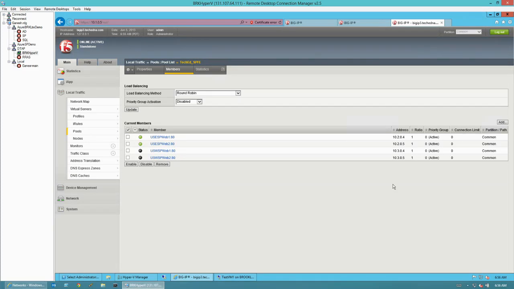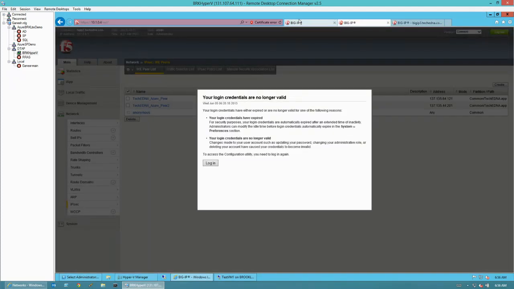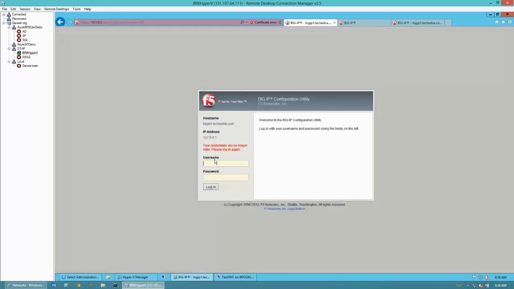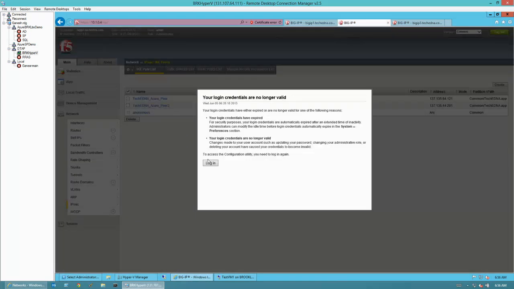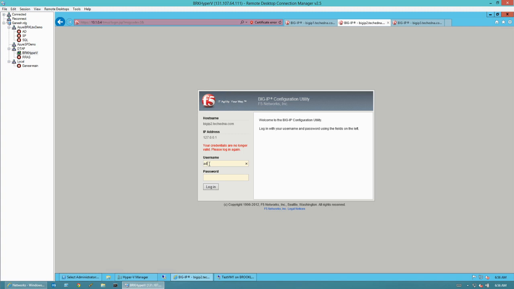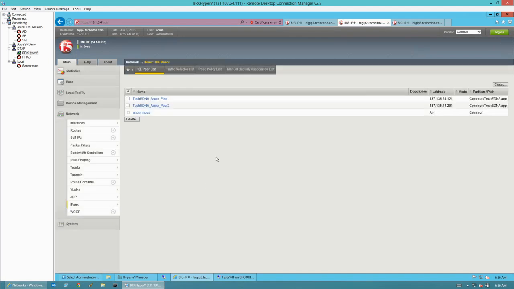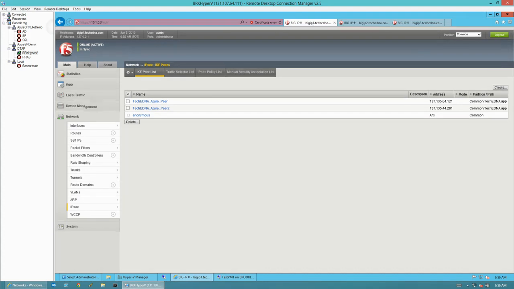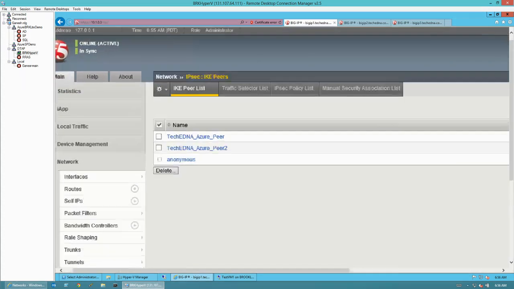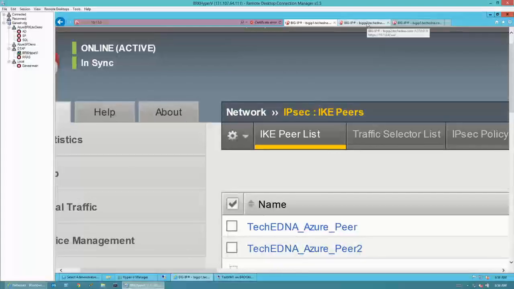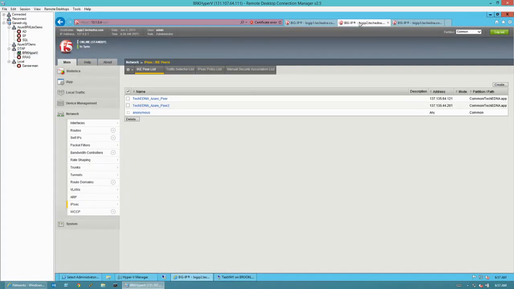So now let's get to the interesting part. We have 2 VPN devices in active passive configuration on the premises side. These are the 2 F5 appliances. If you look at the top right corner, one of them is in active mode, and this one is online, and the second one is in standby mode.